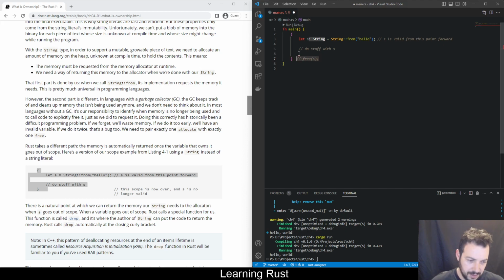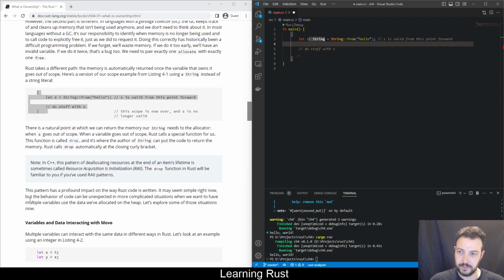There are some methods in other languages, like I can do something like defer free s. So the second I allocate this memory, I say, okay, when you go out of scope, just free this memory. This is maybe something similar to what Rust does behind the scenes. So let's continue. There is a natural point at which we can return the memory our string needs to the allocator.